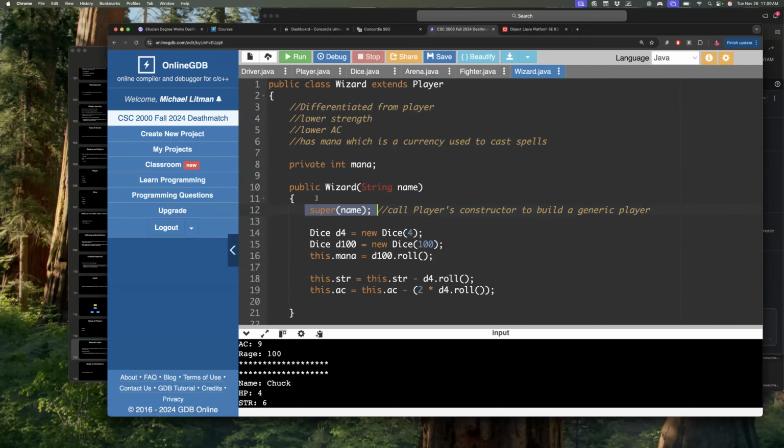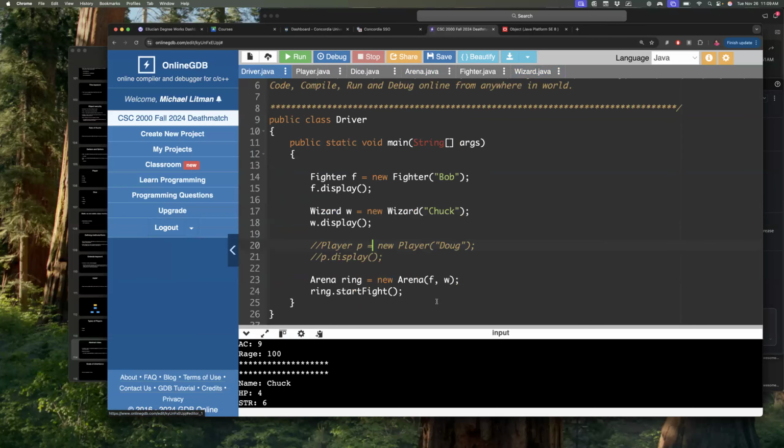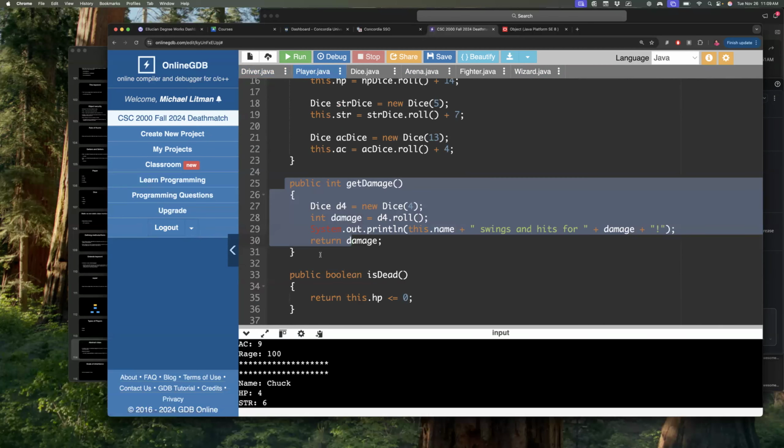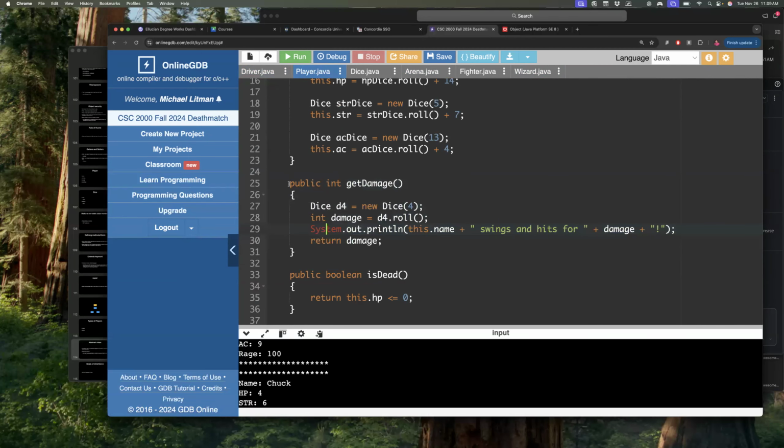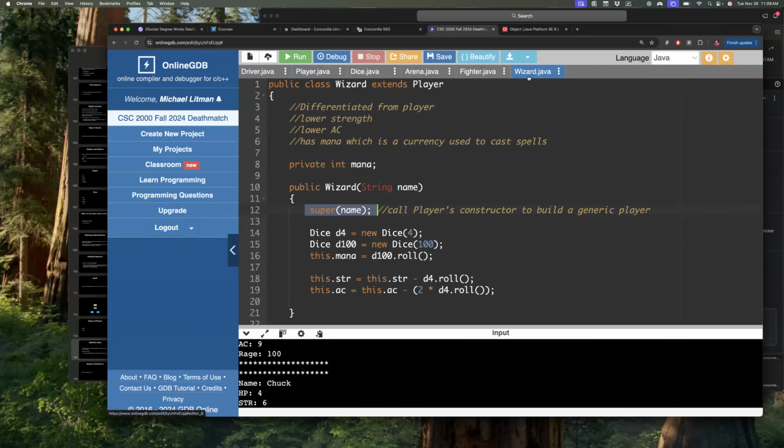For wizards, because a wizard is a player. So as it's running right now, since my entire fight is built up of fighters and wizards, we're never actually calling generic players. The only reason we're getting to the get damage from generic player is because fighter and wizard have not written their own more local version of that.